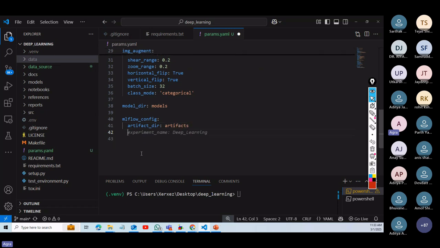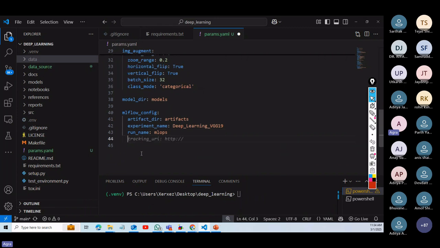Apart from this, let's try to give the experiment name as deep learning VGG19. Okay, so VGG19 I have taken. Run name, I'll try to give the run name as MLOps. Okay, MLOps I have given, or else you can give VGG.